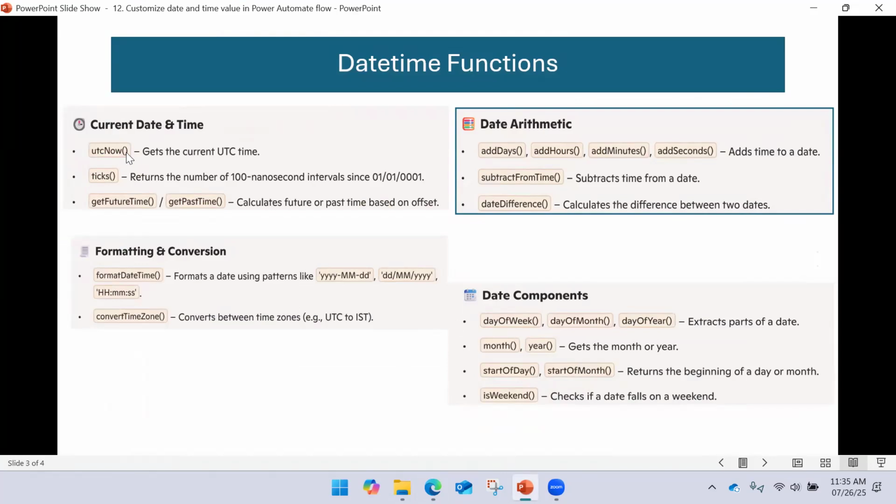So utcNow we saw. Ticks is not that important. It gives us the number of 100-nanosecond intervals since a certain date. Then there are getFutureTime and getPastTime, which calculate the future and past time based on the offset. We will see those functions, but before that, let me discuss how to use the date component.